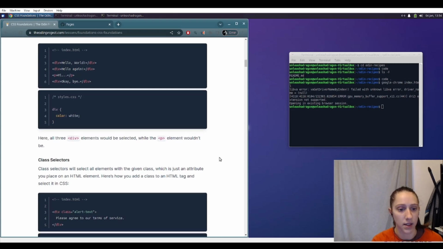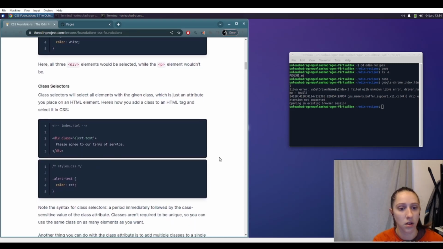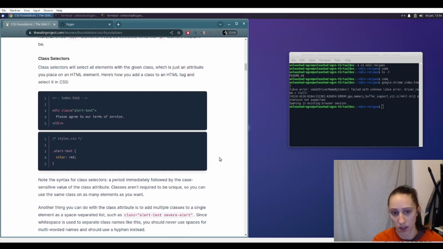Cool, and then class selectors will select all elements within a given class, which is an attribute you place on an HTML element. Here's how you add a class to an HTML tag and select it in CSS. So this would just be within our brackets, the div class equals alert text, and then you could call on that class later.